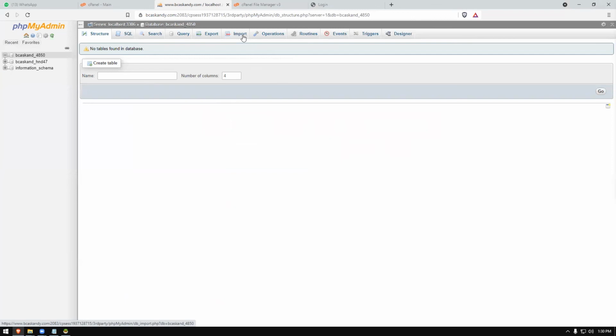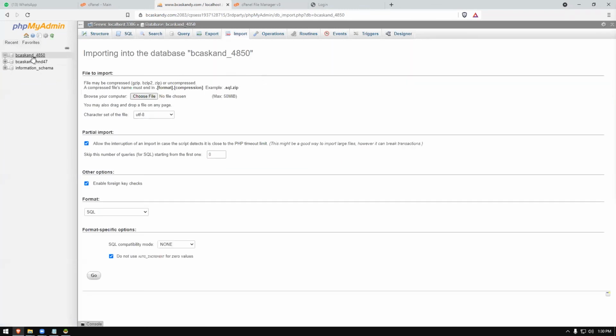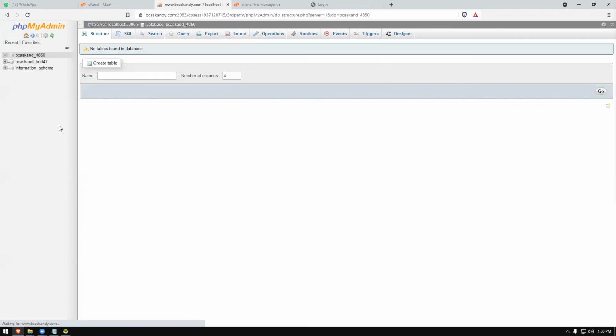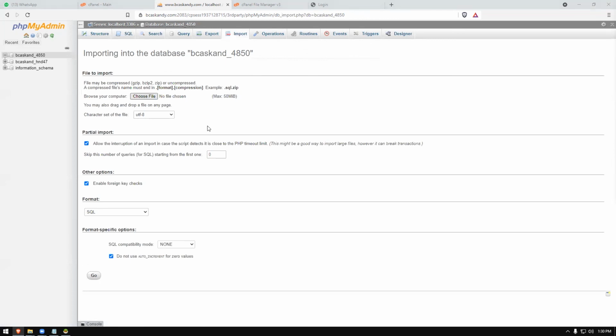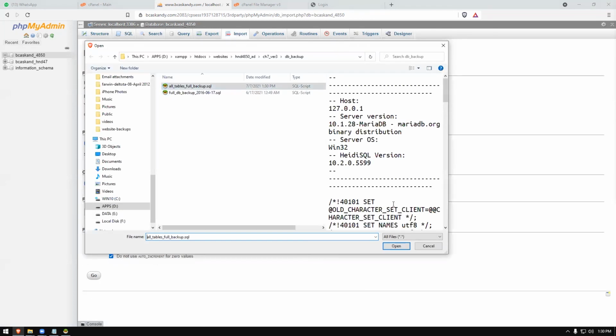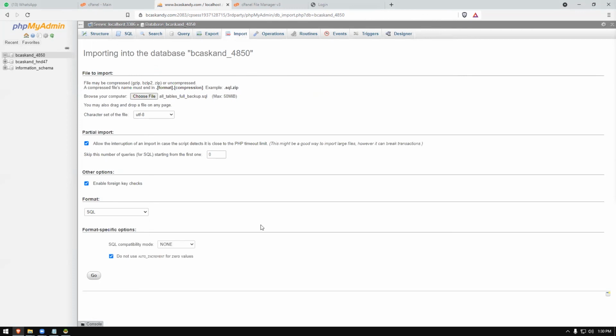Right. So we will click on the import button. This database is selected, then click the import button. We'll try the same SQL command once more. All tables full backup. Click open. Then say go. This time, hopefully it will be fine.